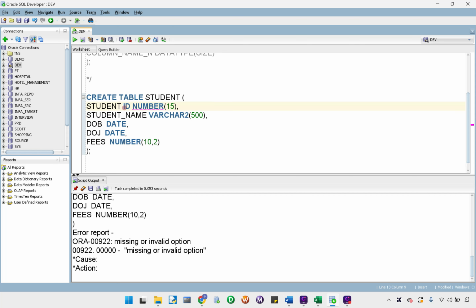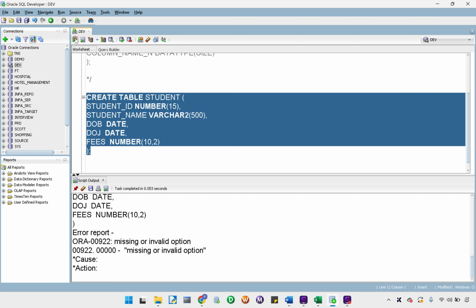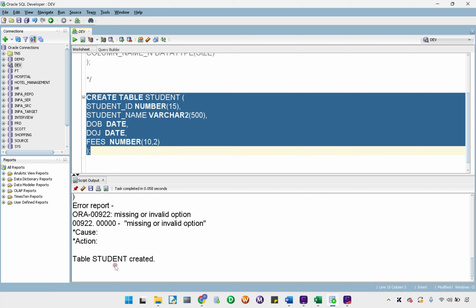So I hope you understand all the table rules and how to create a table in a database. In the next lecture I will provide some assignments. You can create those tables in the database. So that's it guys. Okay, thank you. Now I will execute this statement. See, the student table gets created. So this way we can create tables in a database. So thank you.